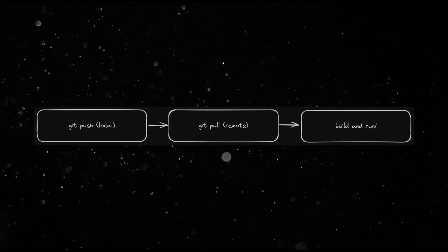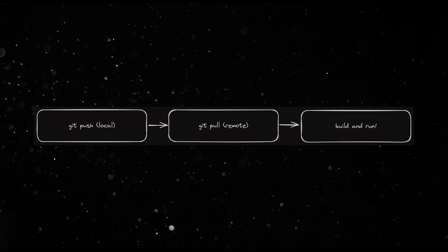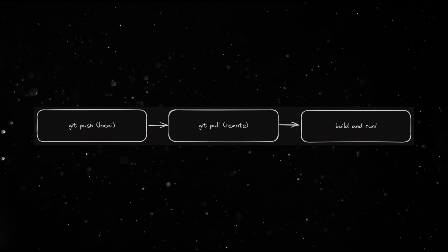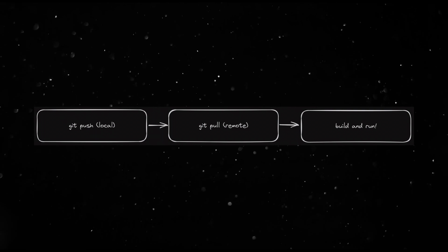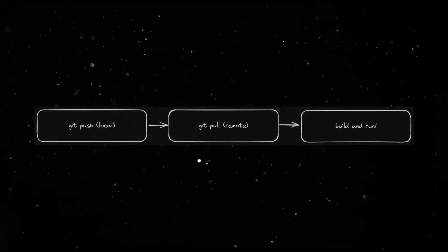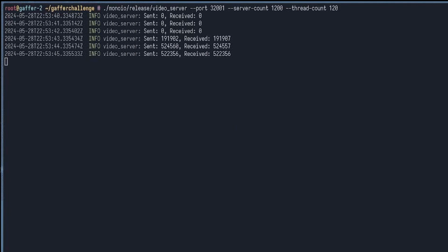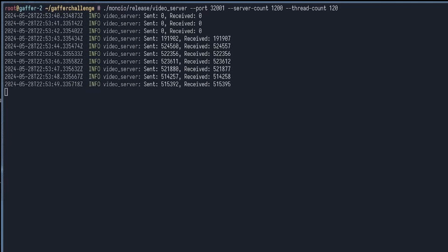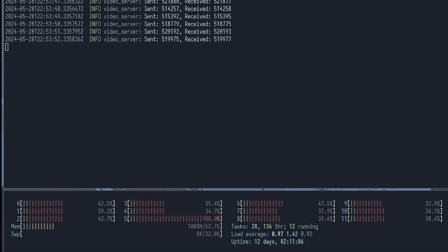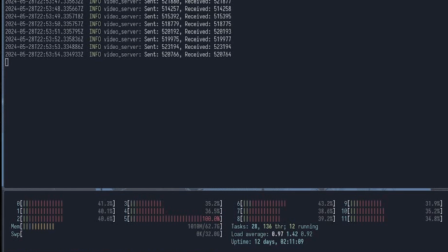My build process is simple. Push to GitHub, pull from GitHub, build and test. I start the server on one side and spawn the client with a very high client count on the other. These machines are 12 cores each, and I expect to see much higher numbers than my local machine. And surely enough, look at that go. After a limit though, I can see that it starts to drop packets even though CPU usage is still above 60% according to HTOP. So what's happening?